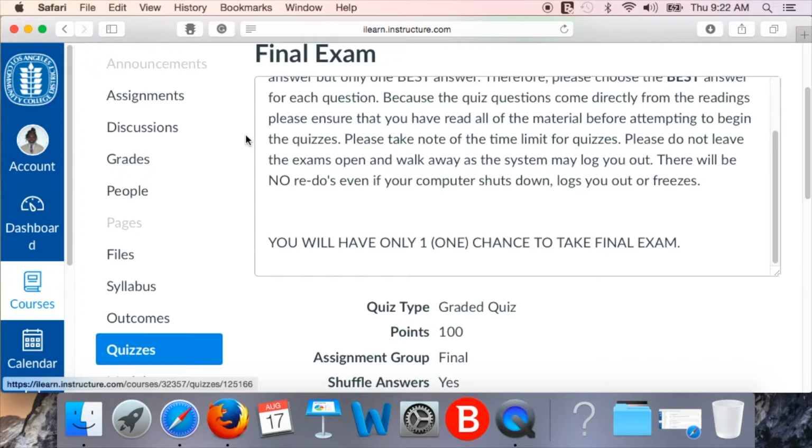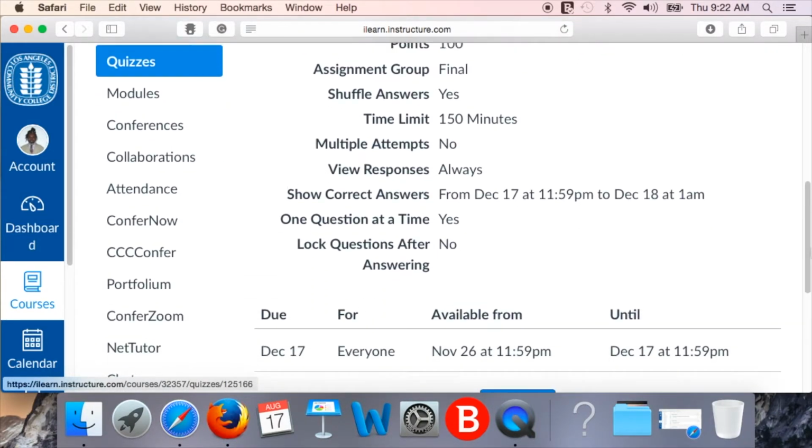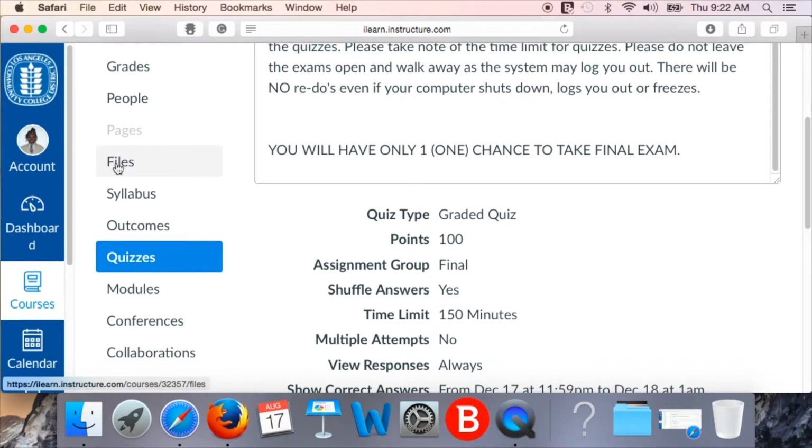All I am saying here is that make sure that you are ready and able to take the exam before you click on it that says open. There will be no redos for these quizzes. Okay? Now, what you want to do is that you want to go to the file section.